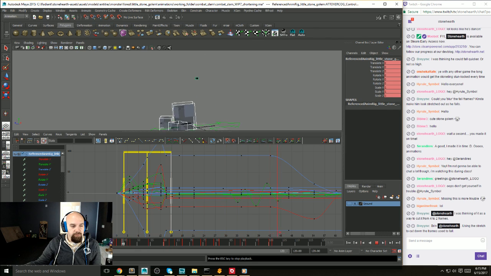Using the stretch to cut down frames used to fall. That's actually what it's supposed to be doing now. It just doesn't, so I need to cut down the number of frames that are happening and allow the stretch to do its job.